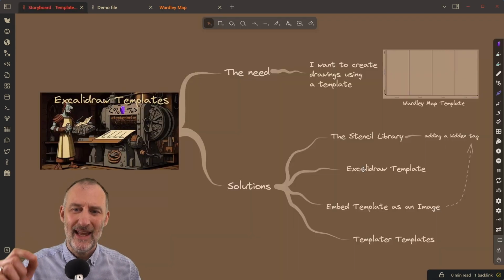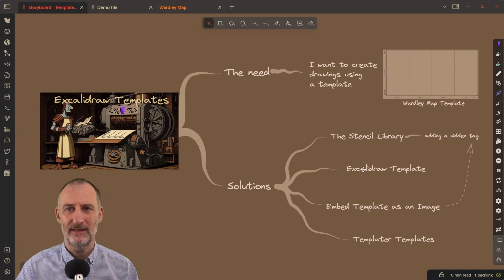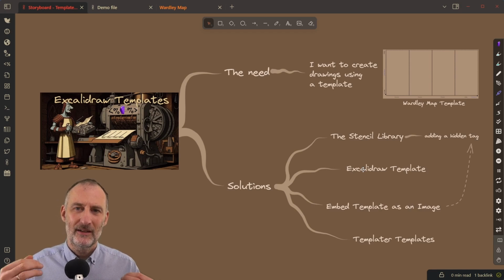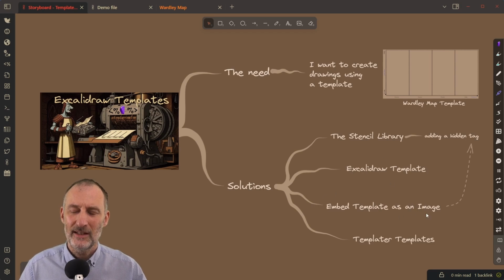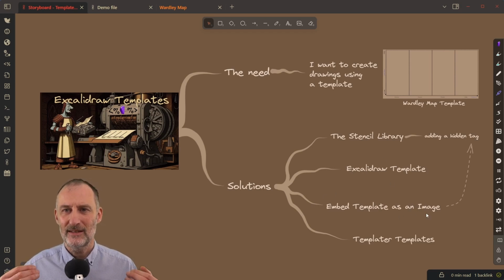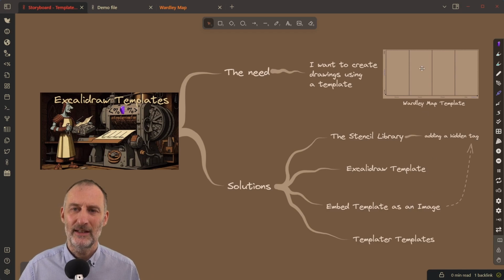So to recap, adding the template to the Stencil library I think is super easy and practical. This would be my number one recommendation. Creating an Excalidraw template is good if you want to use the template on all your files. So for example, adding a grid to that template could be something that is useful. Inserting the template as an image, I think this is good if your template includes some pictures as well, because those will not fit the Stencil library.